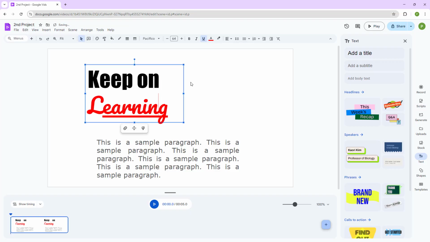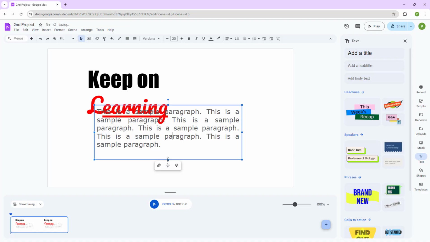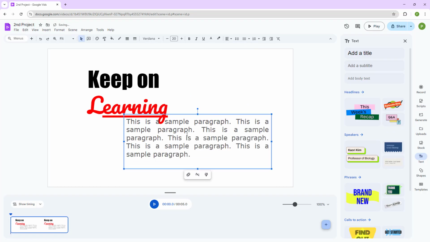But for this one, let me left align it as right here. So apart from that, this is the alignment that you have. And apart from that, you can also center align it or bottom align it, as you can see right here. There's only a text box right here, so that is why the alignment is not showing up much.